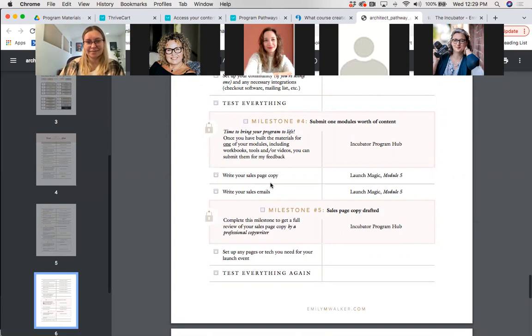So this was my intentionality behind how I put the incubator together, and my thought process behind it. I would love to hear if you have any specific questions about what that looked like, or if you want to talk about your program and how we could apply similar concepts. This time is yours. So any questions you have that I could answer, I'd love to hear from you.